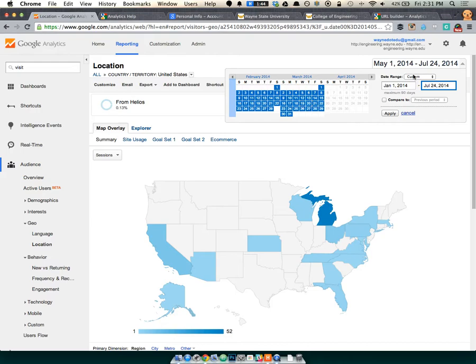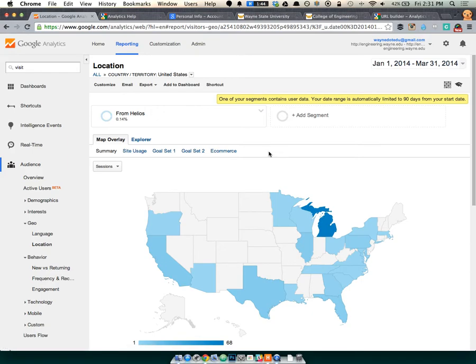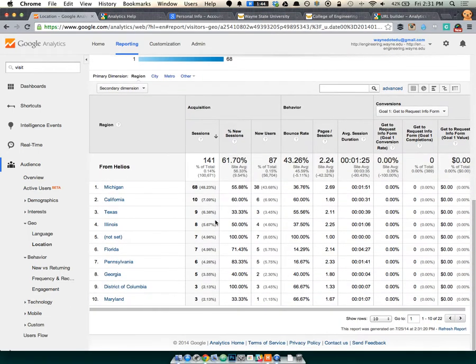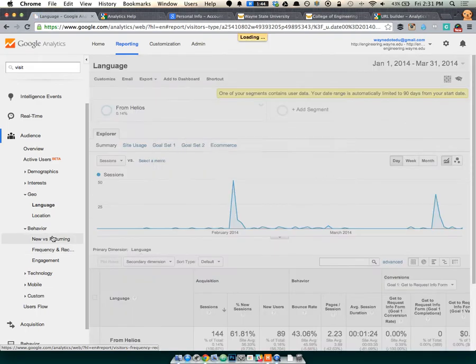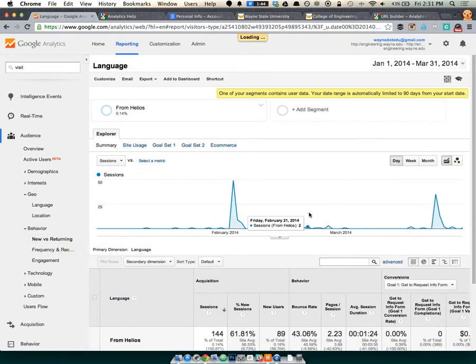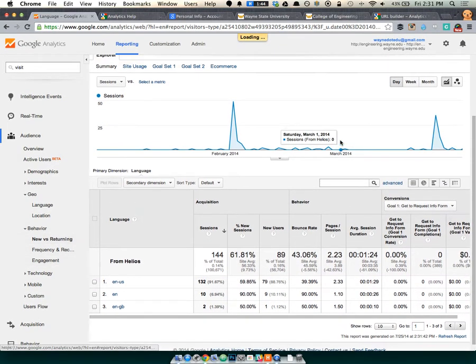I didn't like that. Let's try this. This should give us a lot more data. So, okay, 0.14% of all the traffic to the site came in from Helios. But this gives us a good idea of where these alums are. Even something from this might spark insight into who this audience is. New versus returning. All right, let's go back.